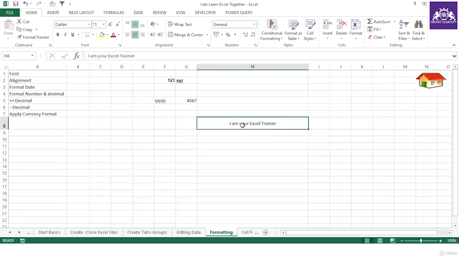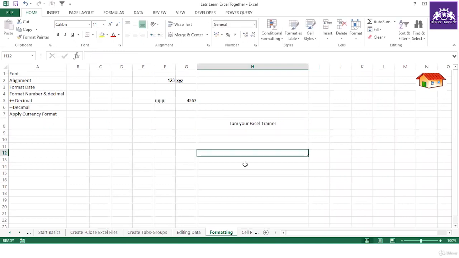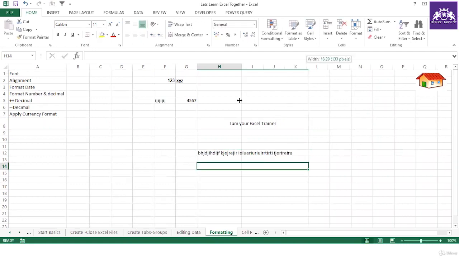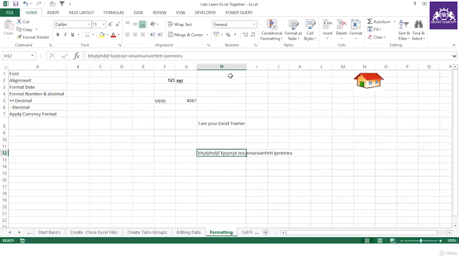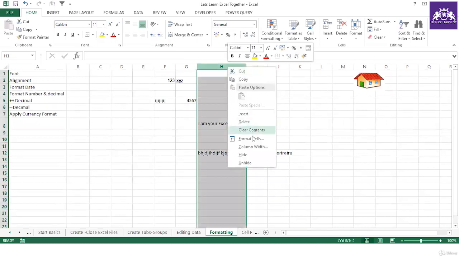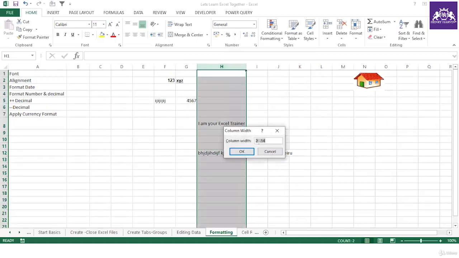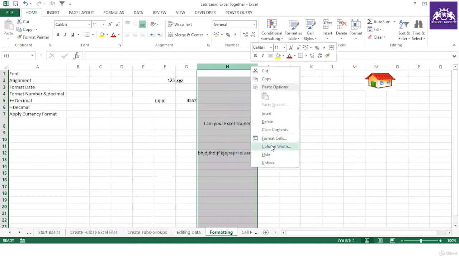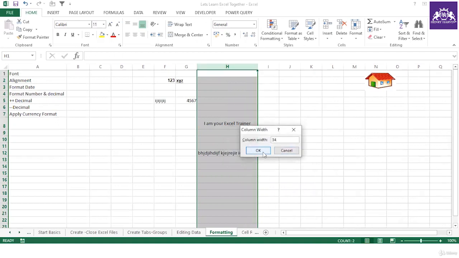Now let me cover wrap text in this formatting. Suppose I'm writing something over there. How will you find out column width? Just right click and choose column width. Actually the column width is 20.14. If you have to increase column width, you can increase it to 25, so it will keep on increasing. If you want 34, it has become 34.